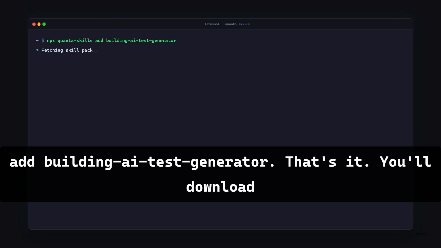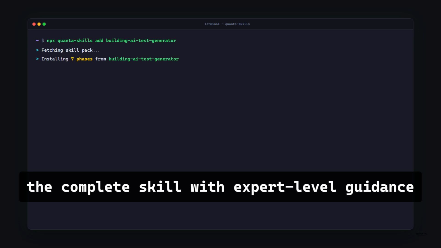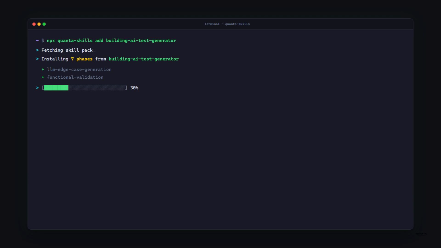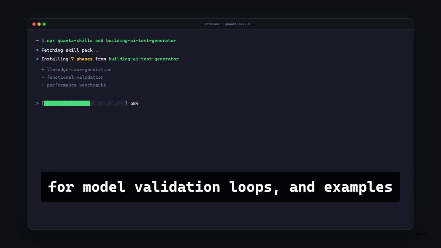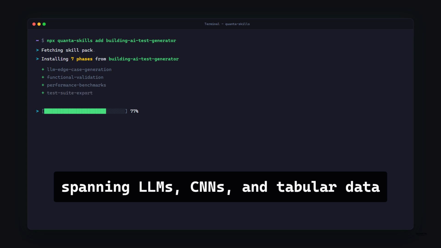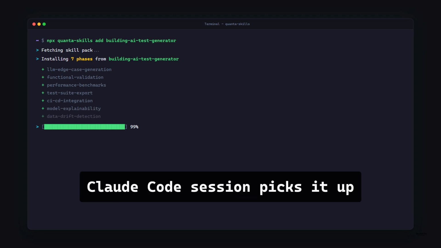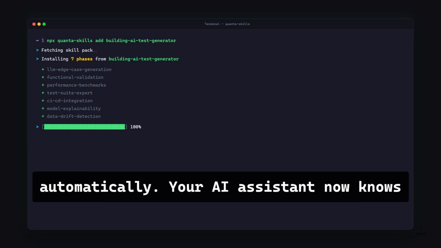That's it. You'll download the complete skill with expert level guidance on test strategy design, code templates for model validation loops, and examples spanning LLMs, CNNs, and tabular data pipelines. No config hell, your next Claude Code session picks it up automatically.